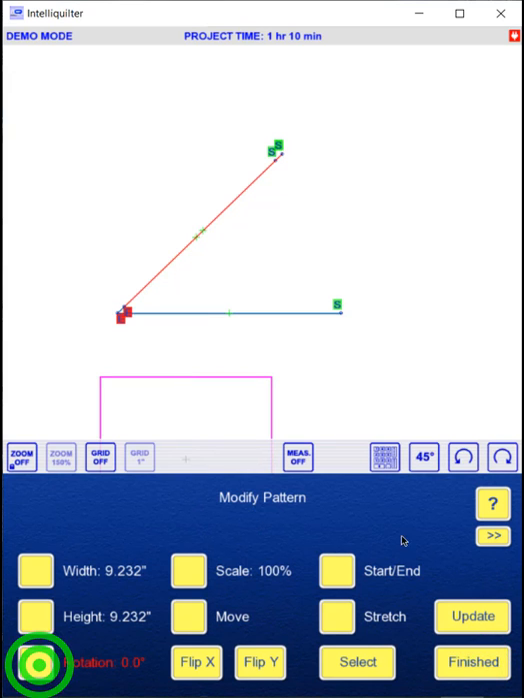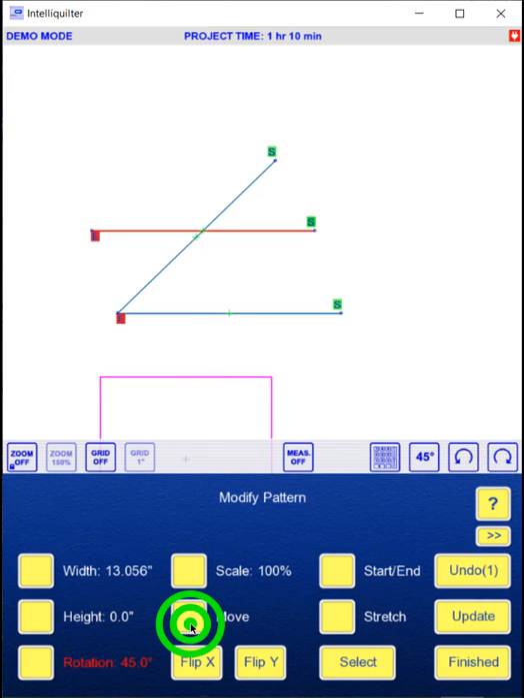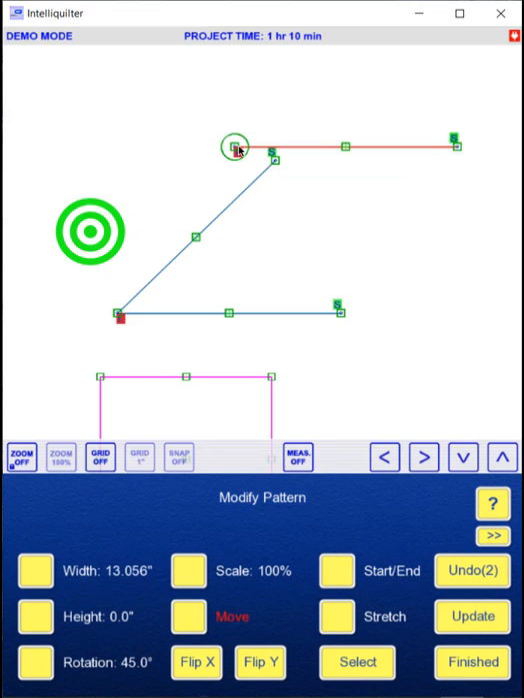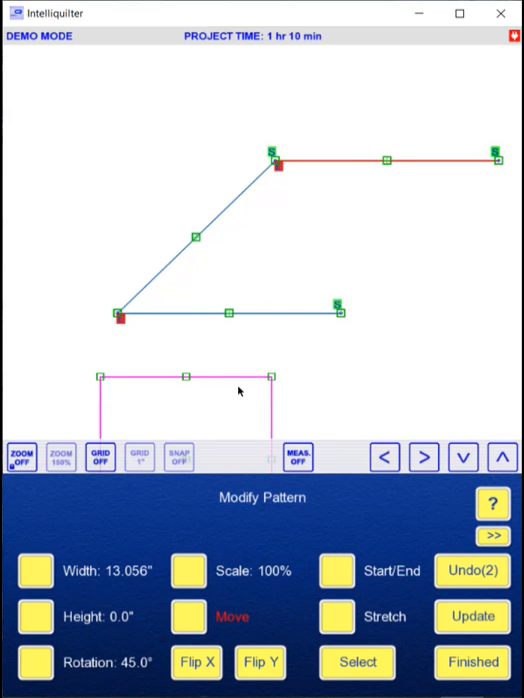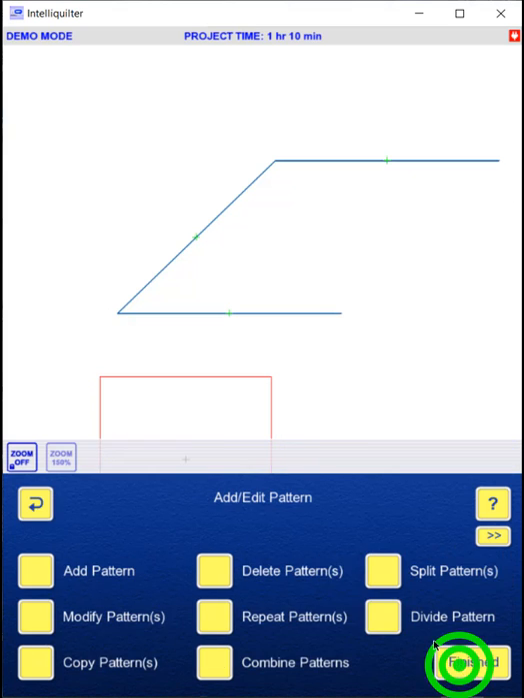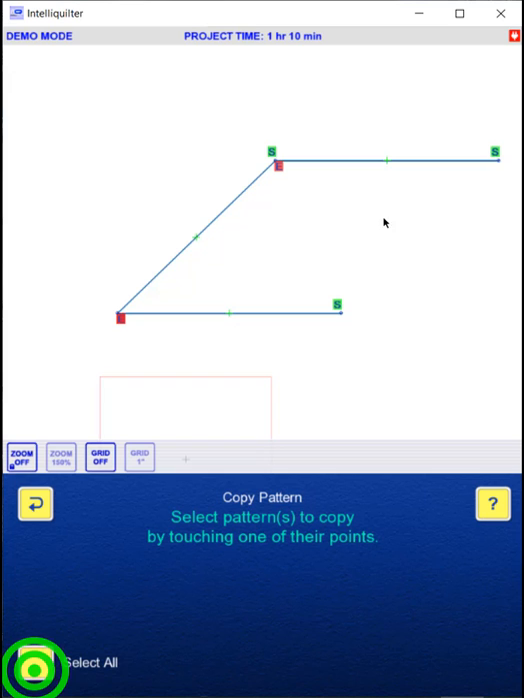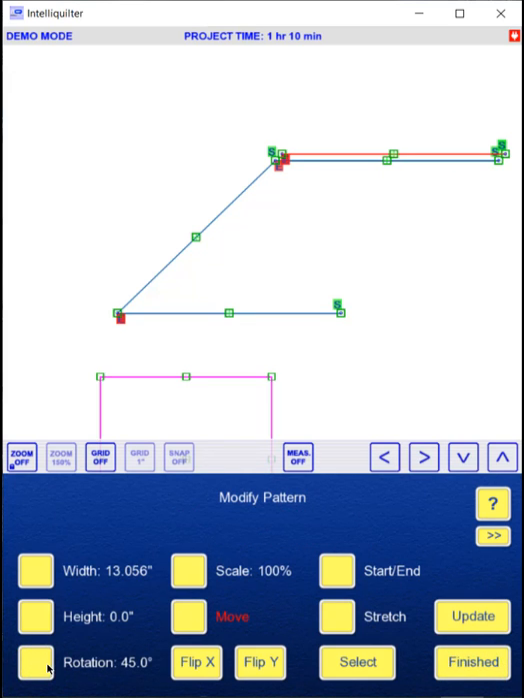Continue, rotation, 45, move. Now, if you've noticed on diamonds, they're really parallelograms. They are the same length on the sides. Finished. Boy, that doesn't look like the same length, though, does it? We'll see in a minute. Copy this one. Continue. Rotation is 45 still. I want to rotate.